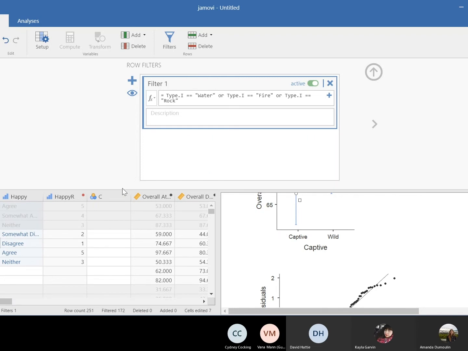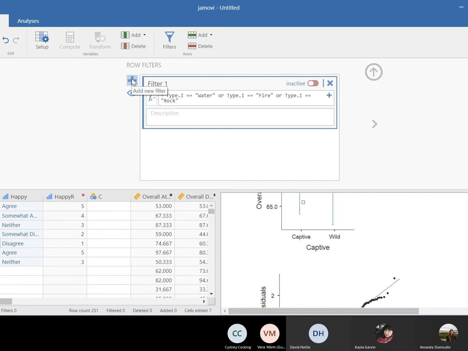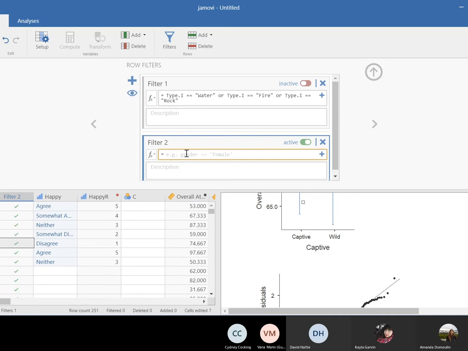There are some other things we'll use quickly here just to get things going. You can activate it and deactivate it anytime you want. So if you just click on this, everyone's back and no one's a party pooper. We can also click on add new filter, what we're going to do.